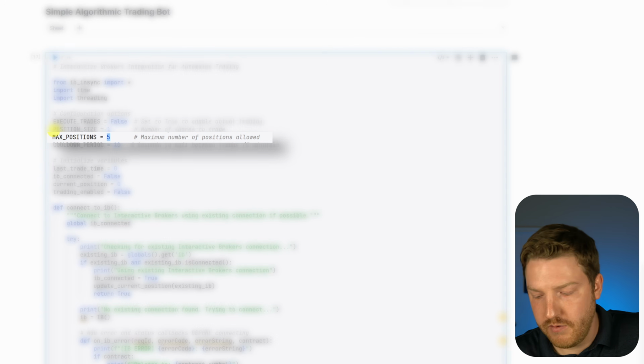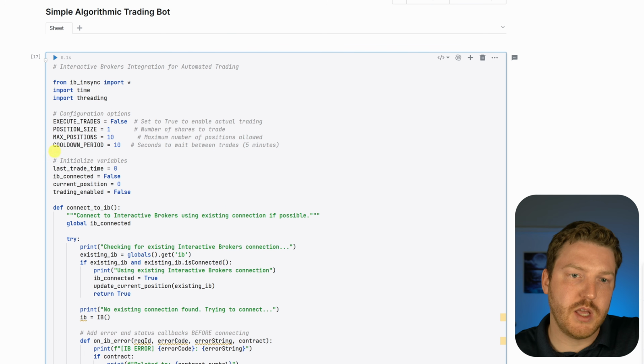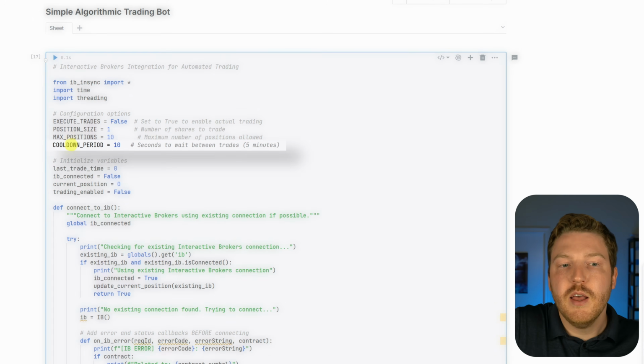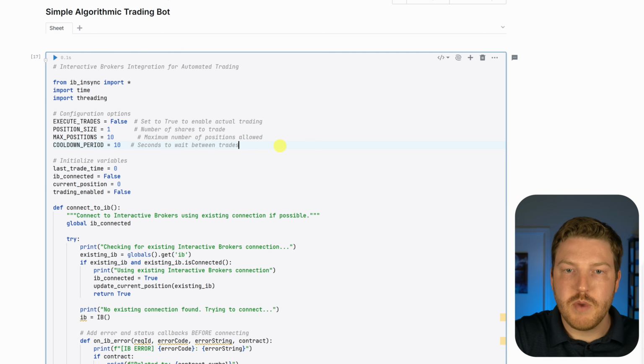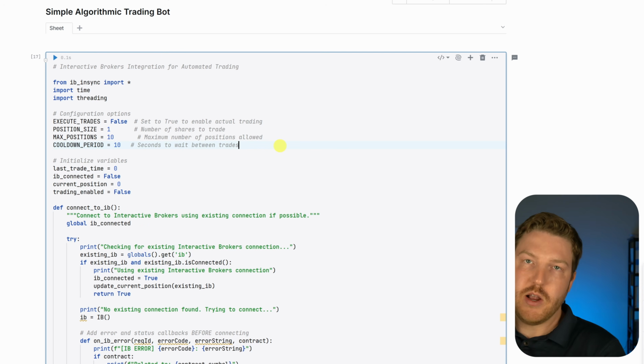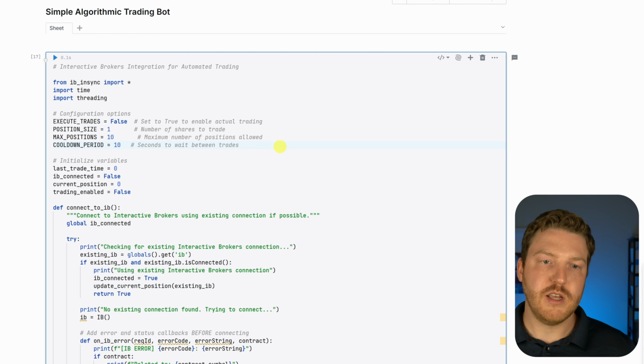And then we're also going to say the max number of positions allowed. Right now we could say it's 5. We don't want it to trade more than 5, whatever. Maybe I'll up it to 10. It's not going to make any more than 10 trades on this algorithm. And then we have a cooldown period of 10 seconds between trades. So basically, if we make one trade and then it has another buy or sell signal, it's not allowed to trade until after 10 seconds.